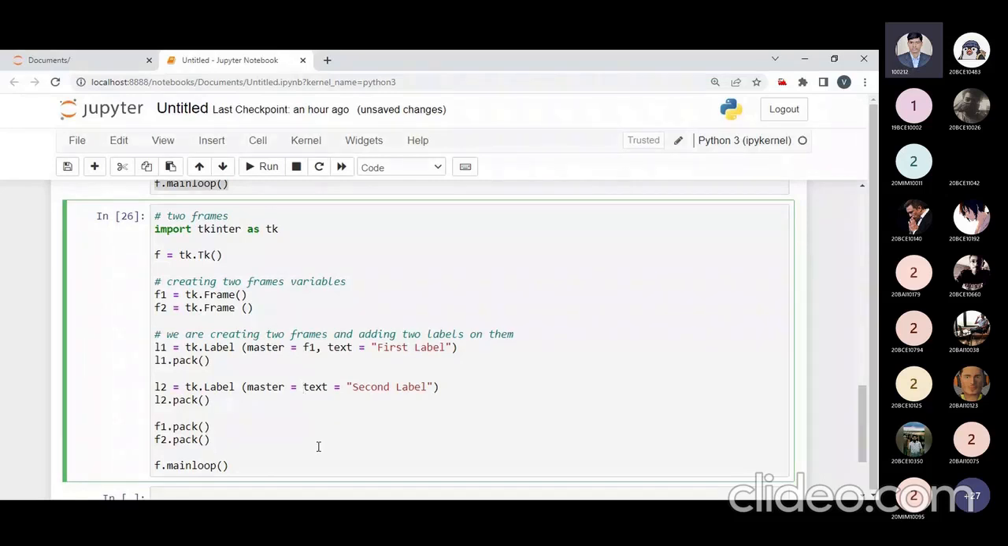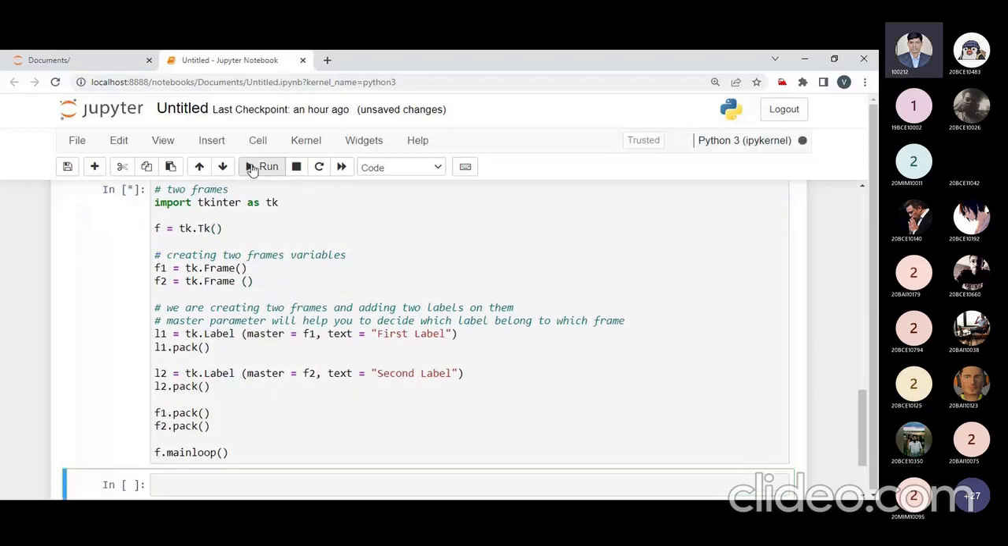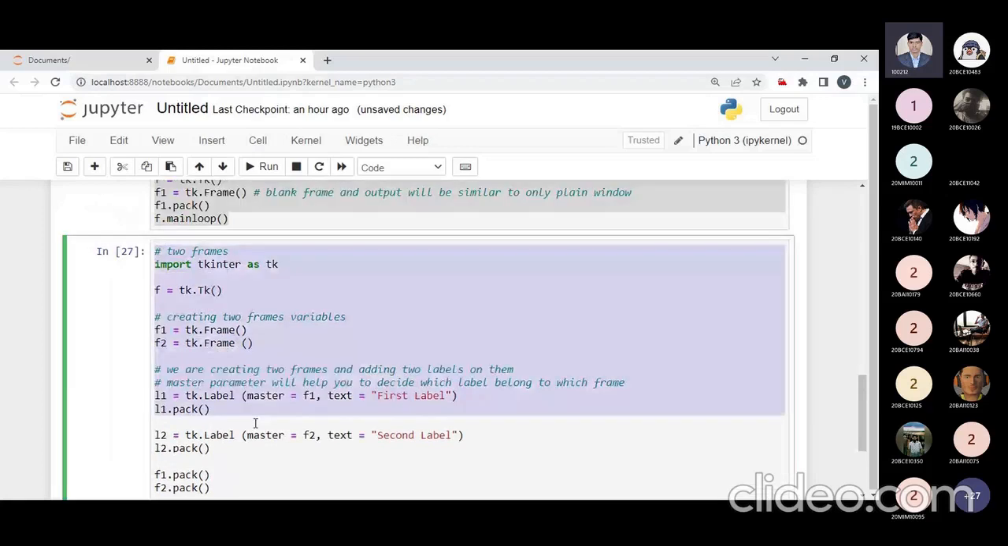What is master doing? I can use the master parameter here. The master parameter will help you decide which label belongs to which frame. That's the point. If I'm executing this code, is it working or not? So now it's working. And I'm just copying this code as it is.